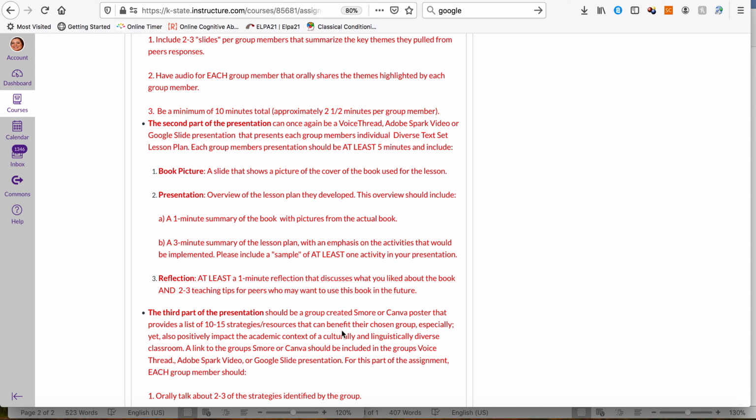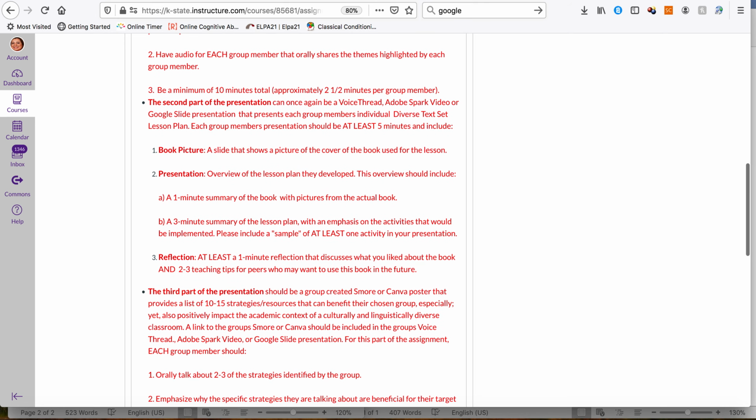And then the third part, the presentation should be the group created S'more Canva poster. Now, again, I want the link for this part in your presentation. So if you used a VoiceThread, you should have links for all that in VoiceThread. If you use Adobe Spark Video, have a link in the video. Google Slides presentation, same thing. Just make sure whatever platform you choose, the information is consistent throughout.